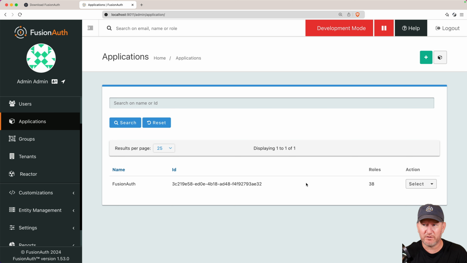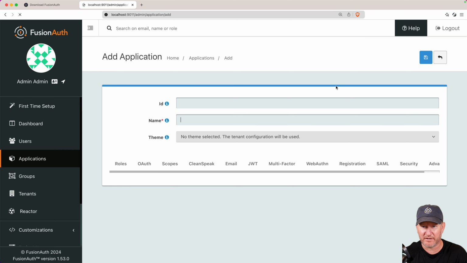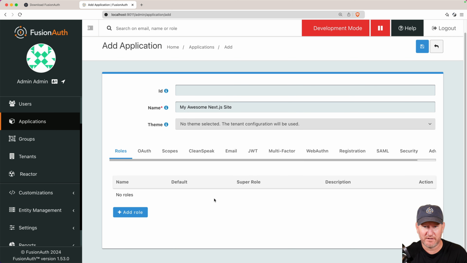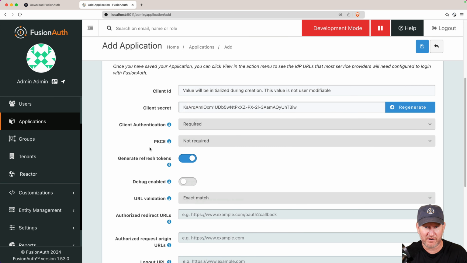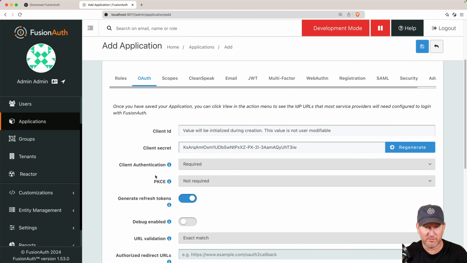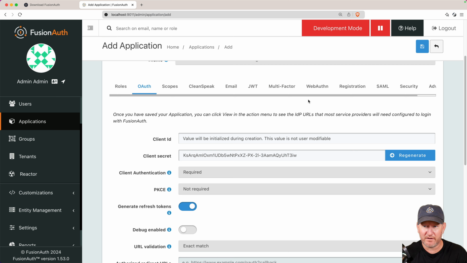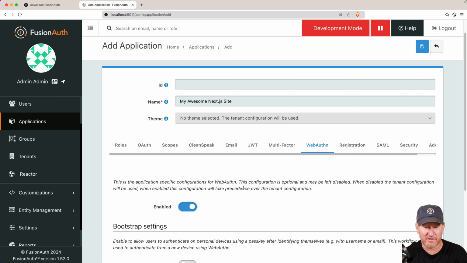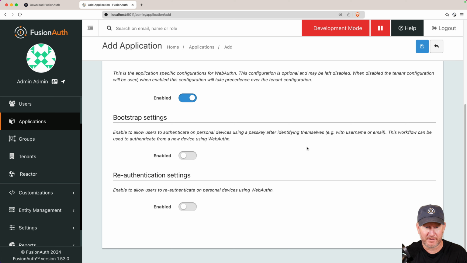But what we really want to do is, let's say, set up a Next.js site or something like that. So we want a new application. We're going to create one and say, how about My Awesome Next.js Site. Cool. So now that we have that, we also need OAuth, and it looks like we're all set there. We have OAuth. And then the thing down here that's really interesting is WebAuthn. Okay, so we enable WebAuthn, and let's just go ahead and hit save.